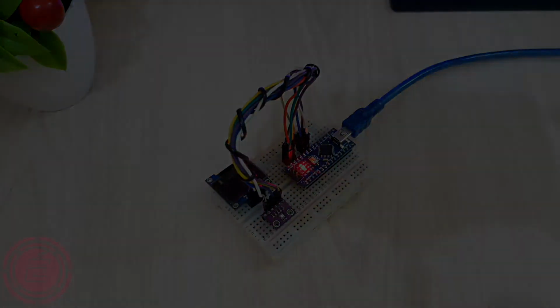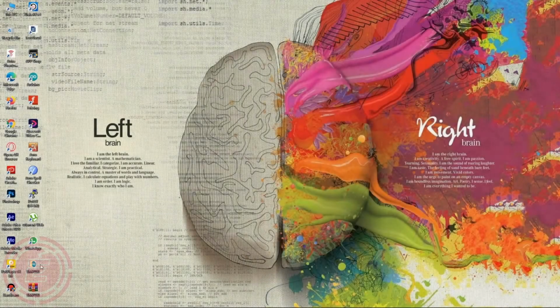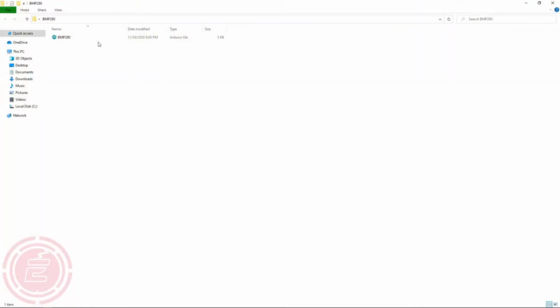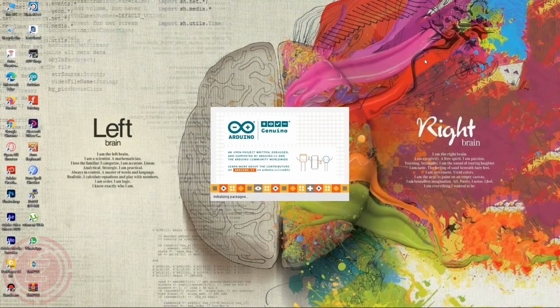After connecting everything, I'll connect the Arduino to the computer for programming. I've already created a sketch for this configuration. So now, I'll upload it to the Arduino.